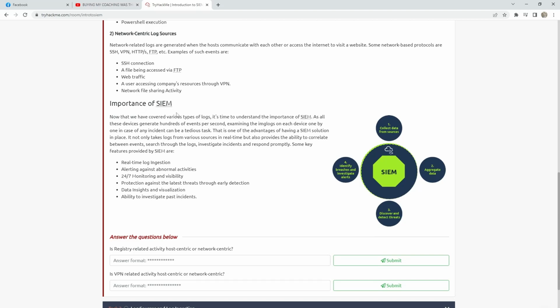So now, the importance of SIEM. Now that we have covered various types of logs, it's time to understand the importance of SIEM. As all these devices generate hundreds of events per second, examining the logs on each device one by one in case of any incident can be a tedious task. This is one of the advantages of having a SIEM solution in place. It not only takes logs from various sources in real time, but also provides the ability to correlate between events, search through the logs, investigate incidents, and respond promptly.